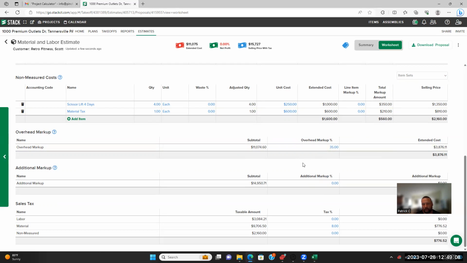Okay. So basically what the markup here is, overhead markup is it's saying that after all of my costs, after my scissor lift rental, paying for my material tax, all my materials, my employees or subcontractors, insurances, things like that, I should walk away with $3,876.11 net for the business. So the business made about $3,900 off the job, considering you get it. Okay.